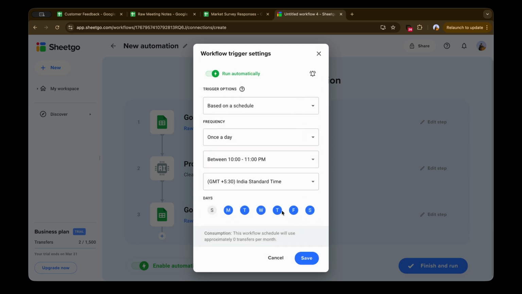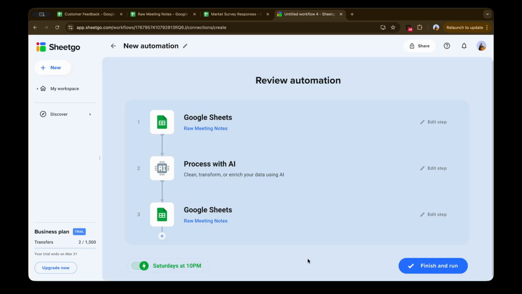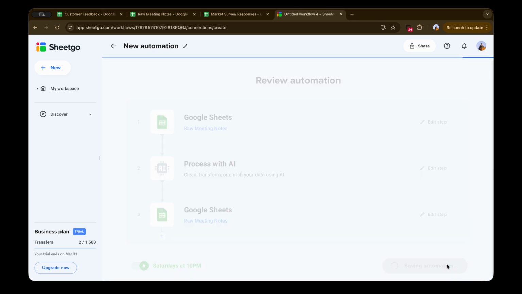And it's only going to be on Saturdays because that's when the week ends, when all the meetings are done. So all the notes are collected and I can get them summarized on the Saturday. So I'm going to select that, and I've selected Saturday as my day, and I'm going to click on save here. And now this says it runs on Saturdays at 10 p.m. And once we are done, I can click on finish and run.